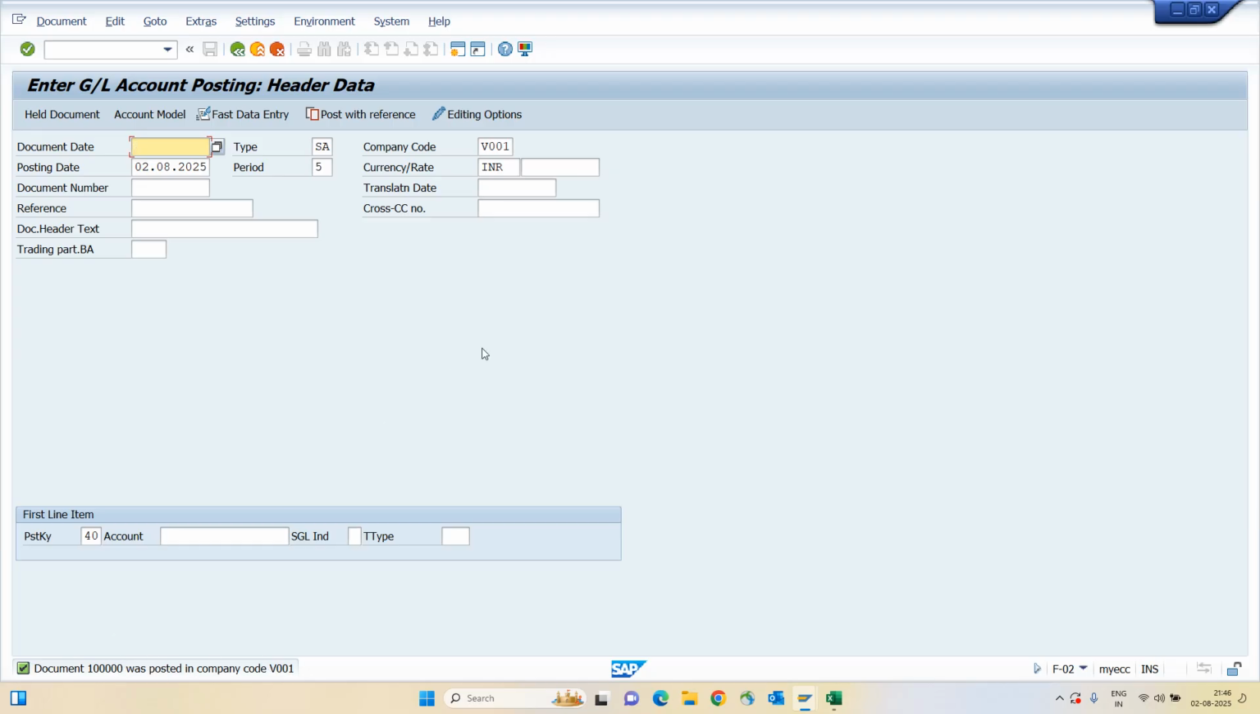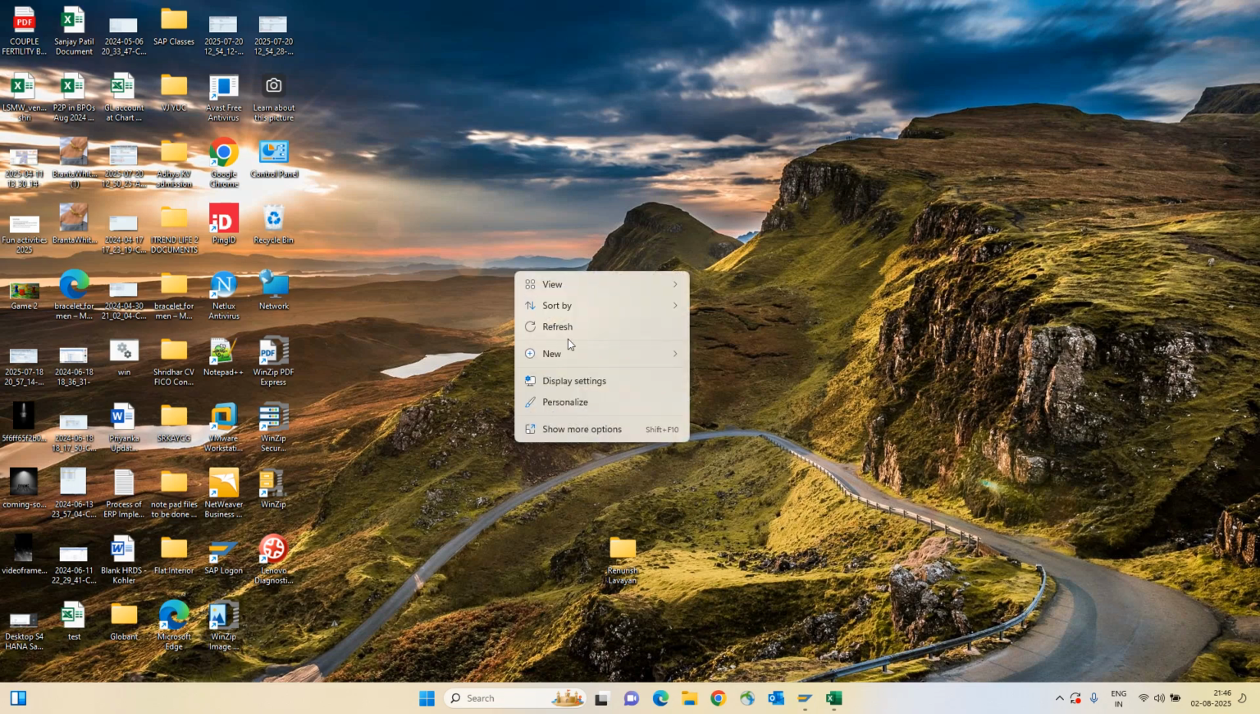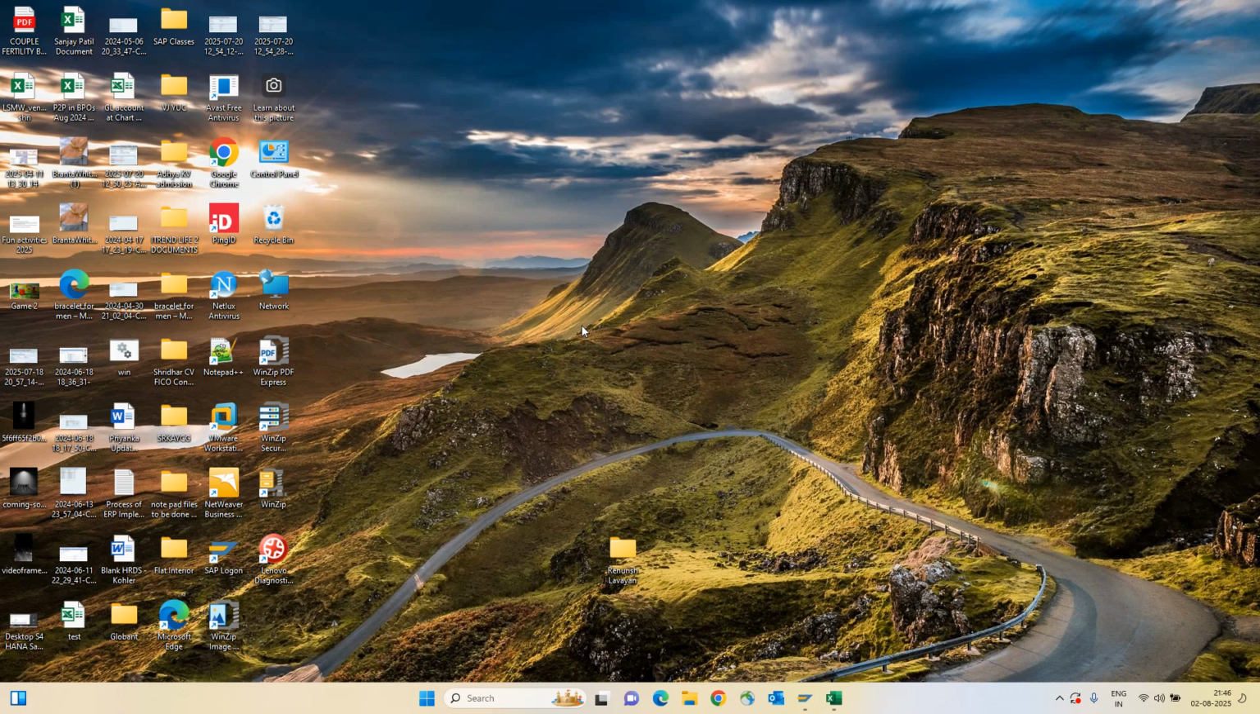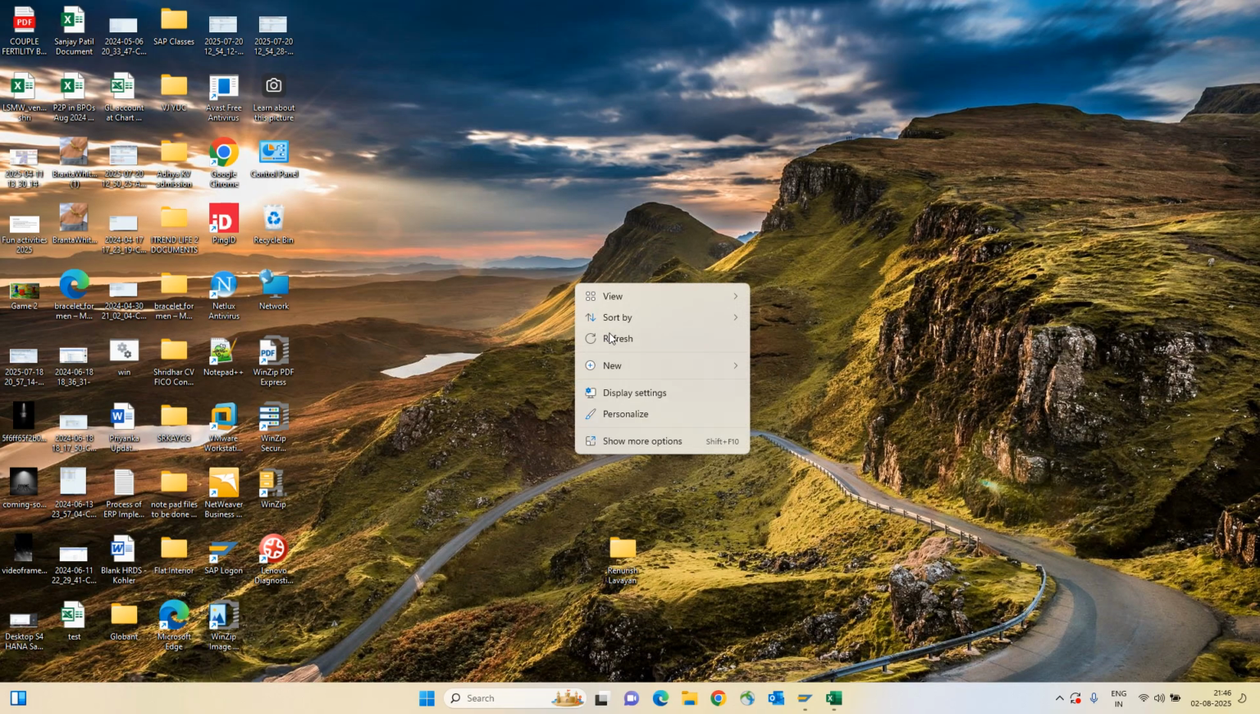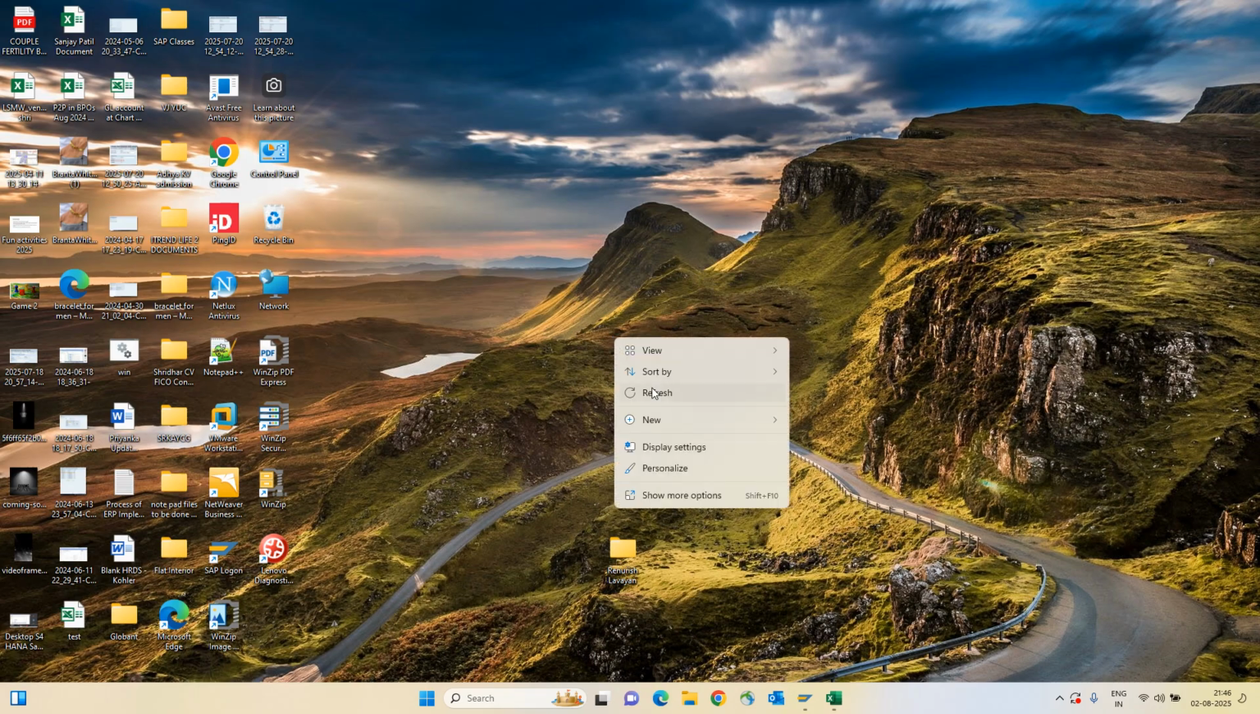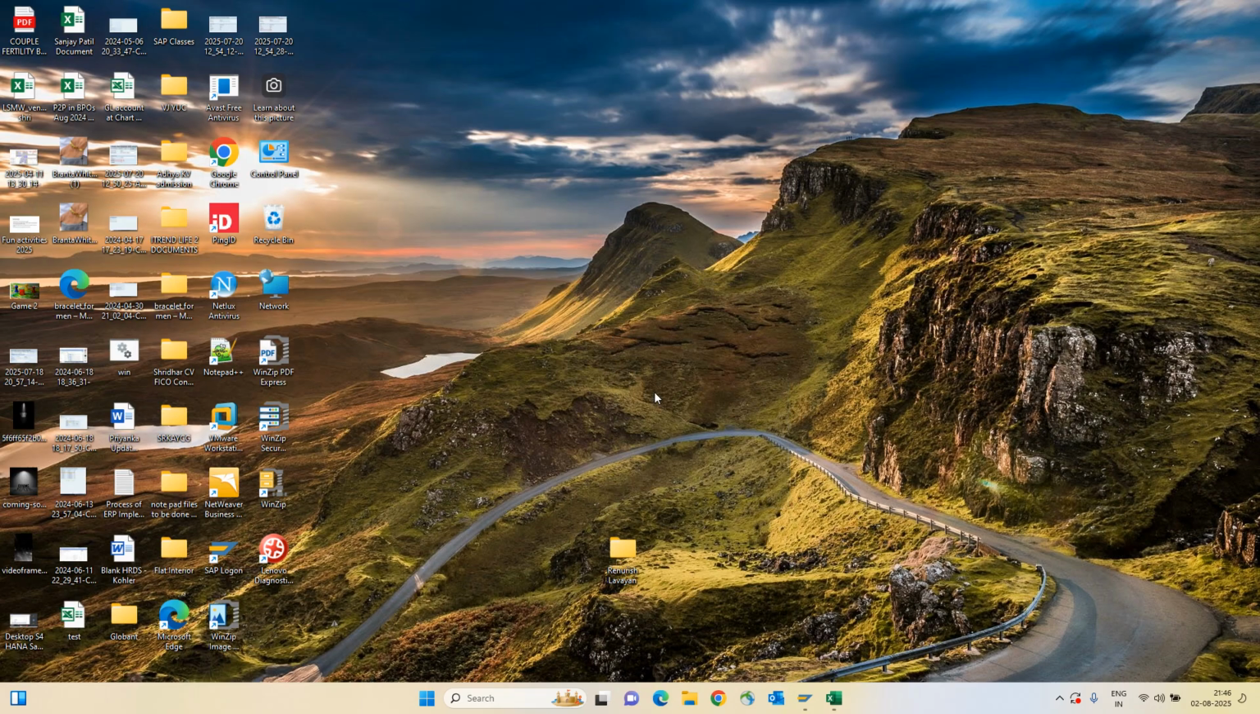So this is how we do one company code configuration within a short period of time, which is very useful. If you follow all the transaction codes, then you can achieve the configuration of one company code within a short period of time. Thank you.